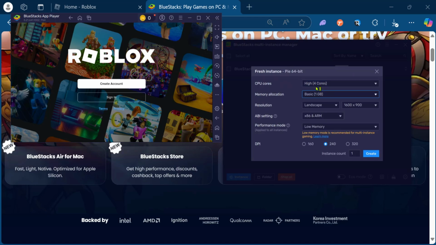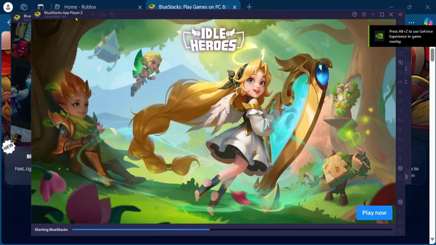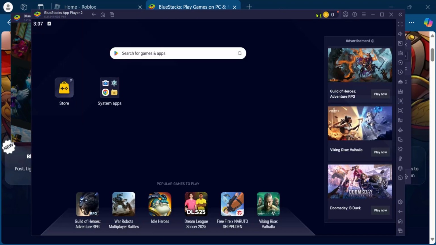And you have some settings right here to make sure of. You could leave it as is, but if you want to make some more customizations, you can go ahead. We're going to click on Create. And here we have the second BlueStacks app player ready to be started. We're going to start it. And currently the second BlueStacks app player is opening. And now, as you can see, we have our BlueStacks player loaded up.